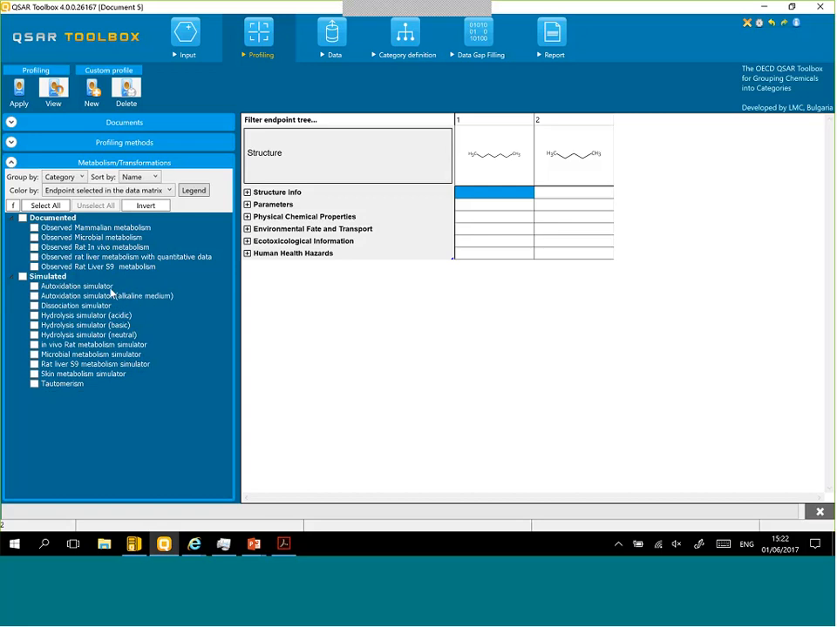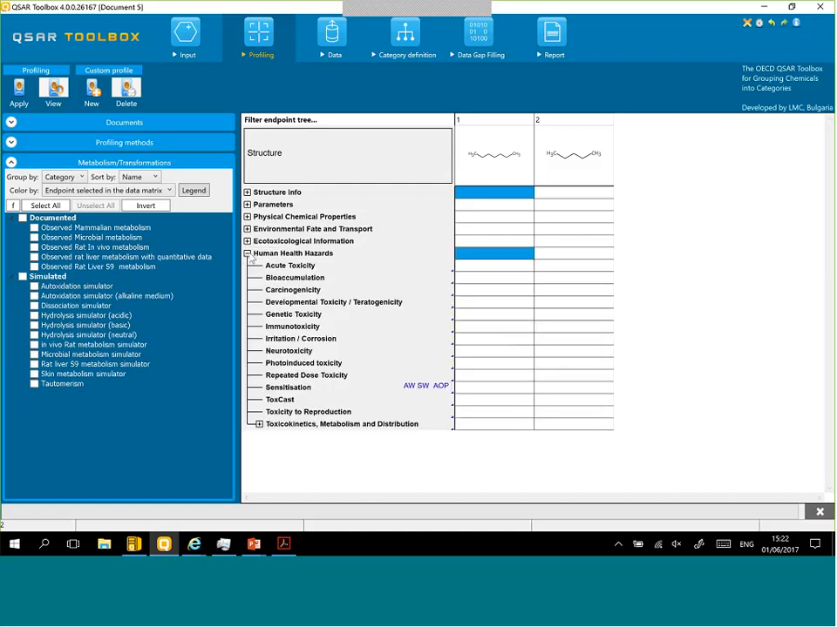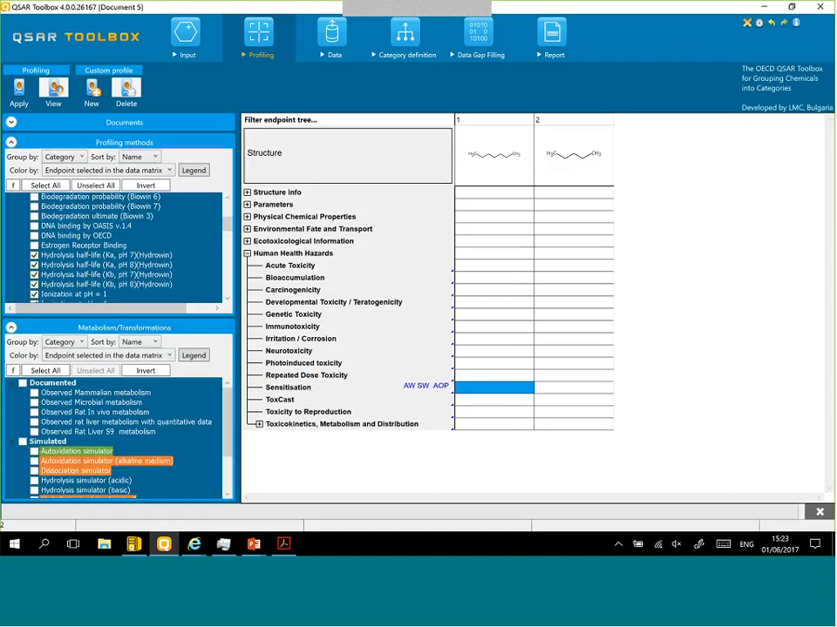Now, one particularity about the metabolism simulators is that when you include metabolization in your profiling, all the profiling methods selected here are applied to all the metabolites generated by the toolbox. Therefore, it is good advice not to include many metabolism simulators randomly, because if you combine many metabolism profilers with many category profilers, the computation time is going to increase exponentially. So when you are using metabolism, try to take as few as possible in general.